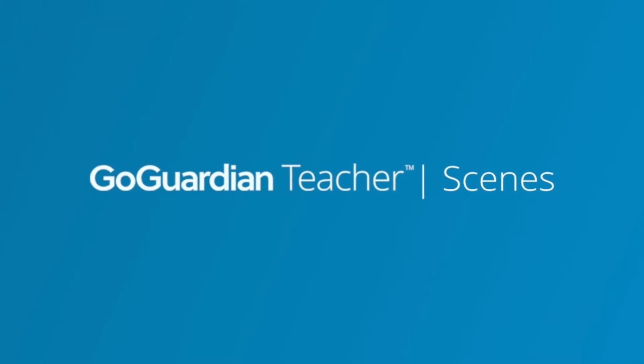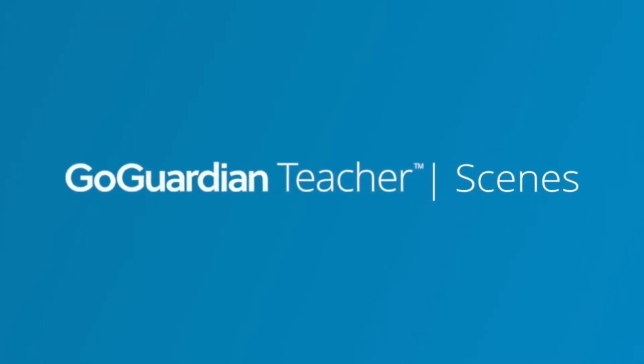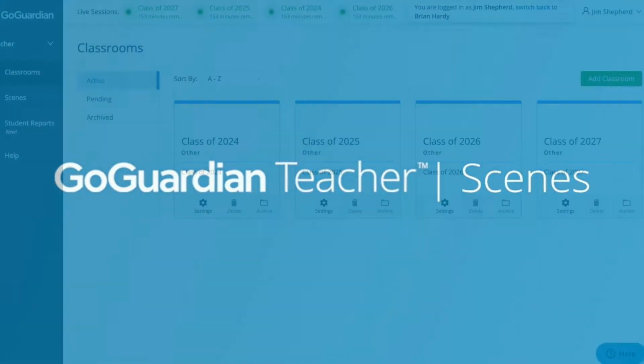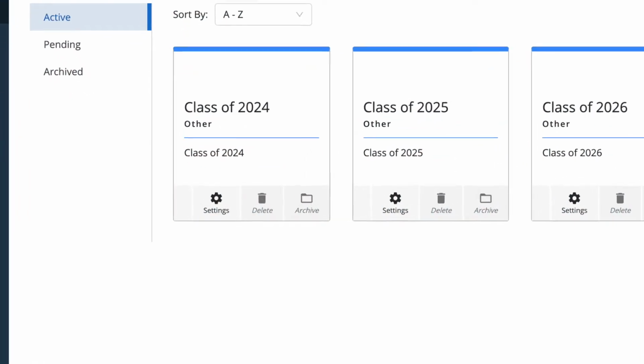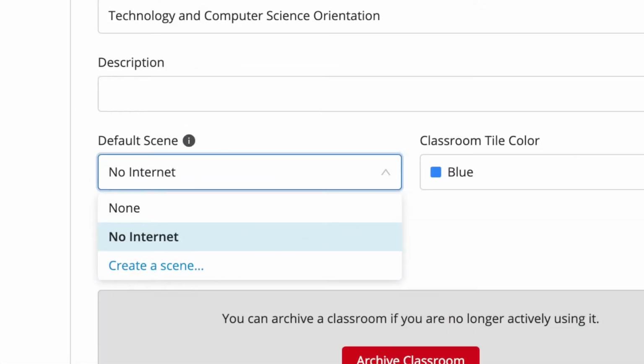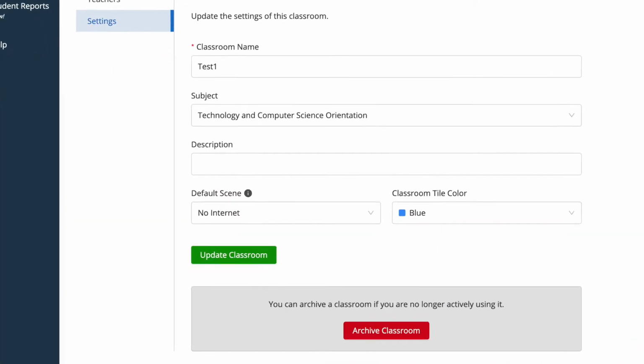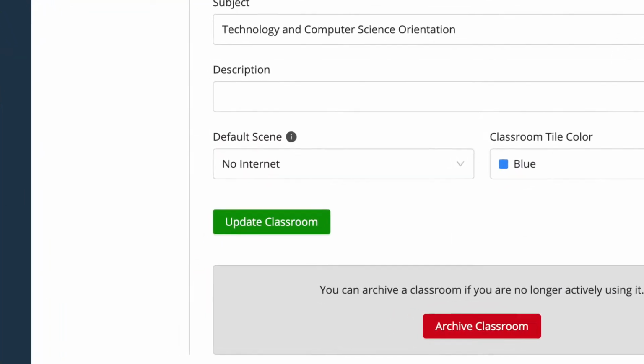Once you have created your scenes, in order to enforce your custom filter, you will have to apply it to your class or classes. Navigate back to your class list and click on the Settings cog on one of your classes. Select a scene from the list of filters that you just created and click the Update Classroom button. Repeat these steps until all of your classrooms are set appropriately.